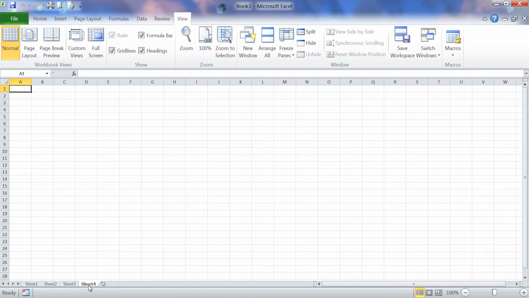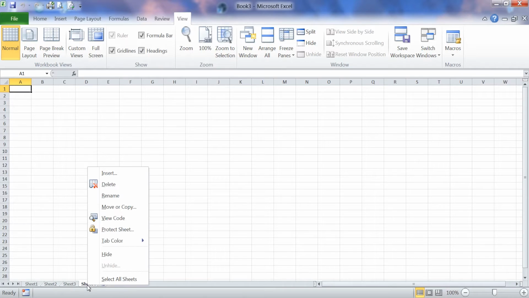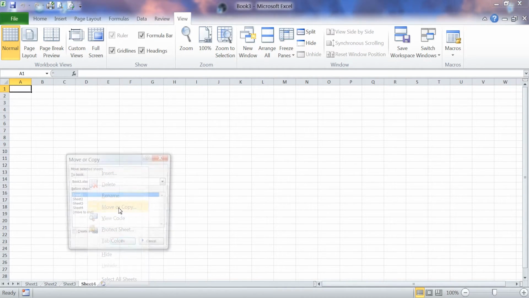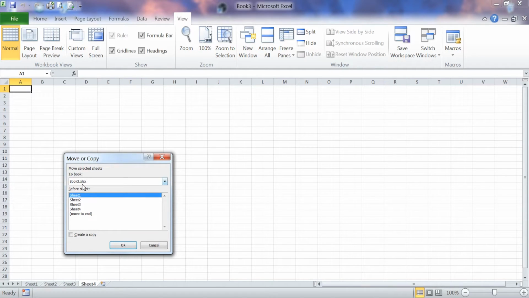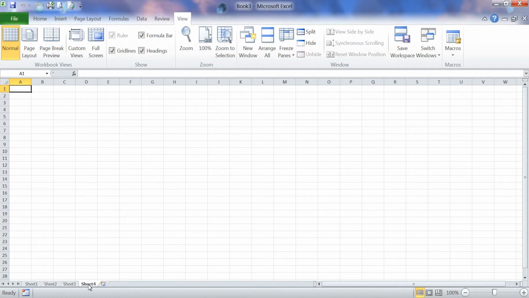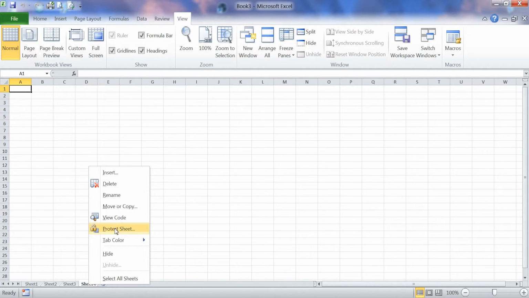Other things you can do, you can move these things around like I did. You can make sure you're sitting on the sheet. You can move or copy to various places within the spreadsheet. Before the sheet 1, sheet 2, sheet 3, sheet 4, move to the end, create a copy of it. You can protect it from here.